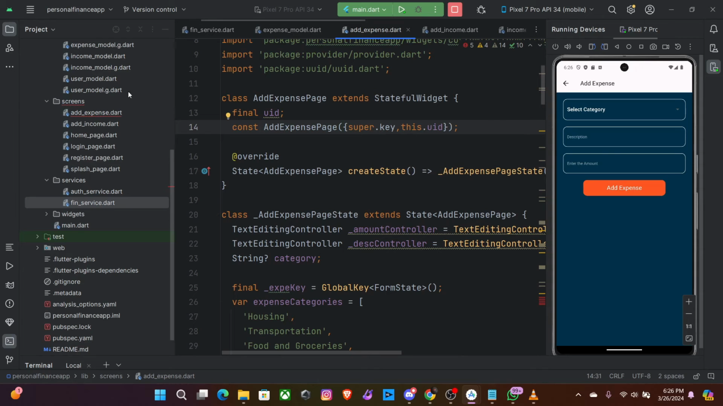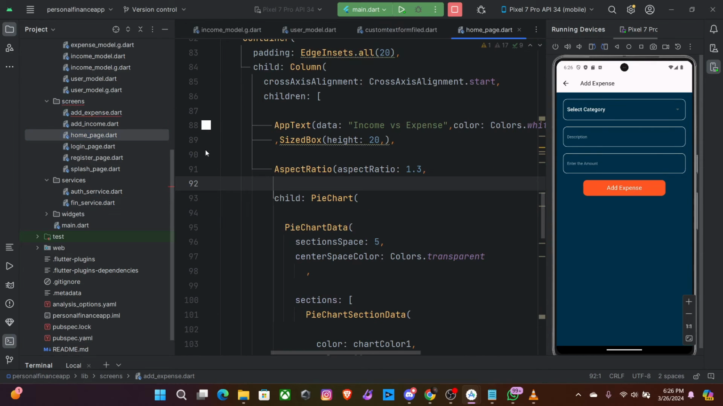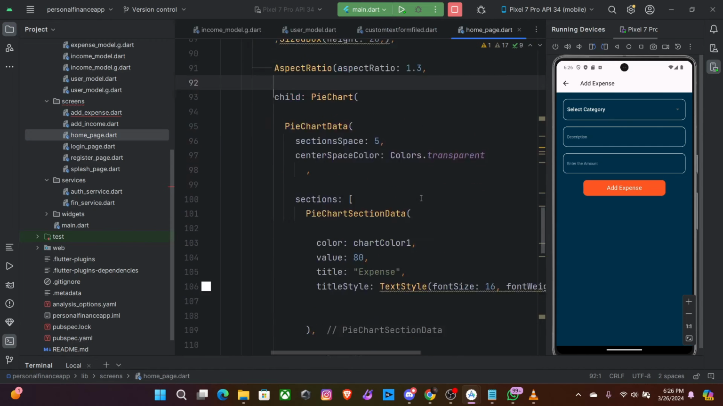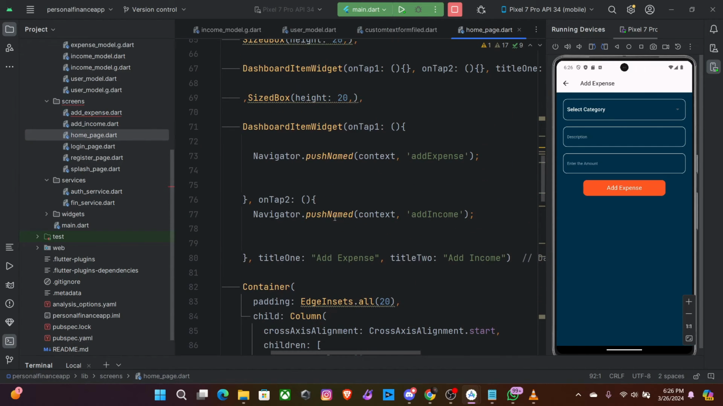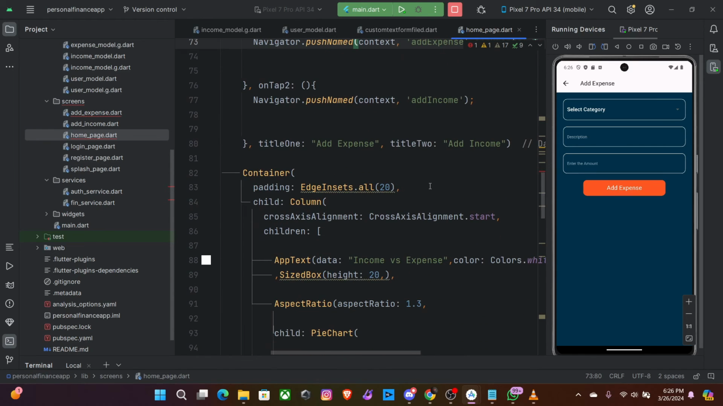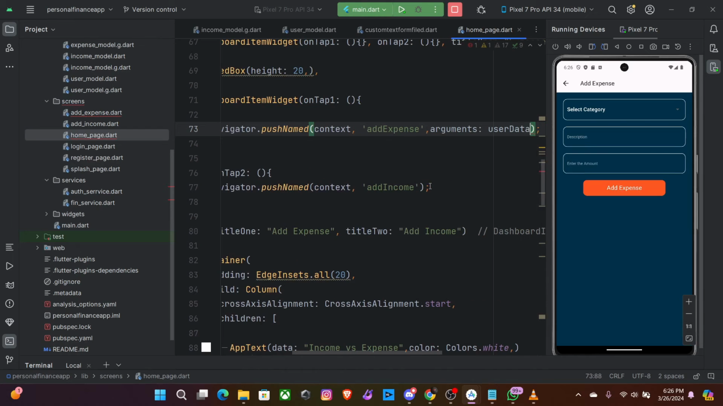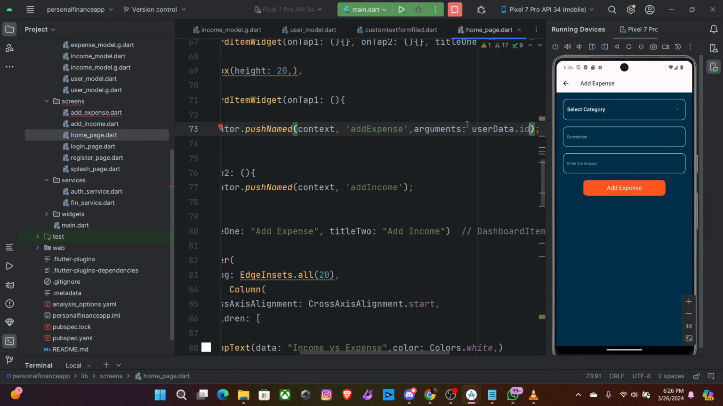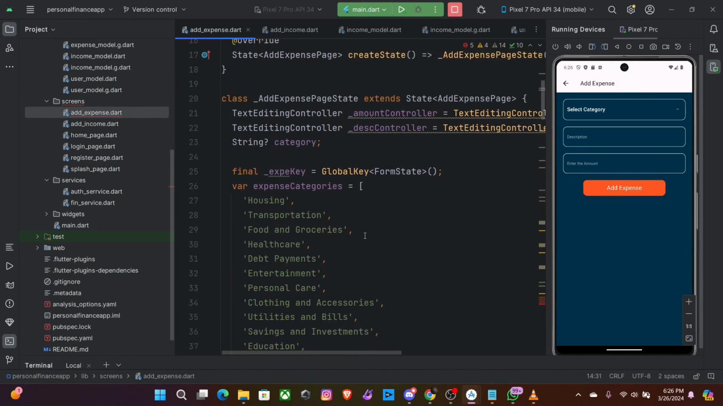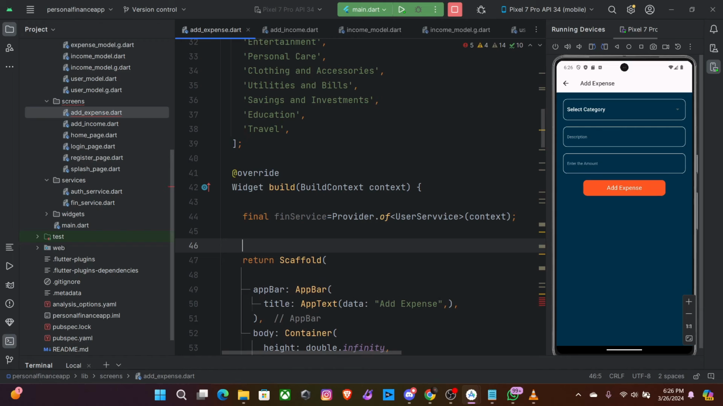Then go to your home page and find that route. Actually we are moving to this add expense from here. So you can have arguments here, I'm going to pass the ID. Actually we have that ID inside our user data dot ID. Now you'll get that ID inside your add expense page, and you need to access that argument. I'll show you how to access that.